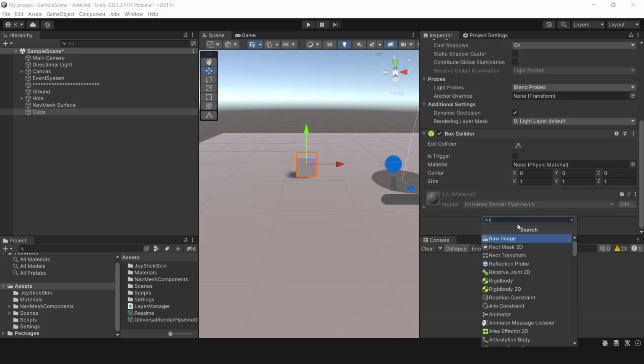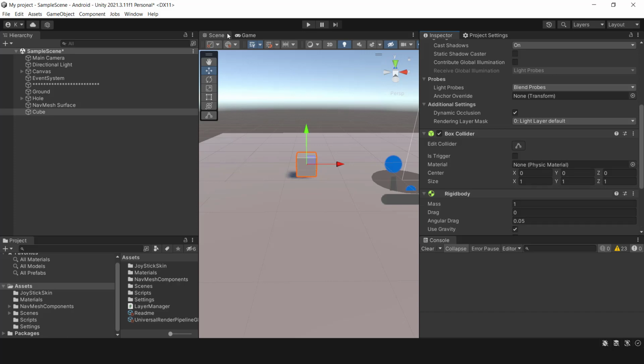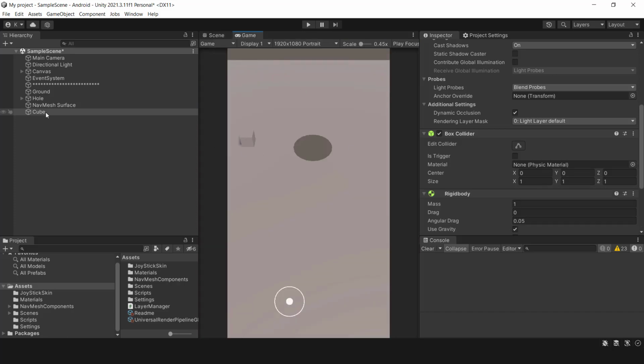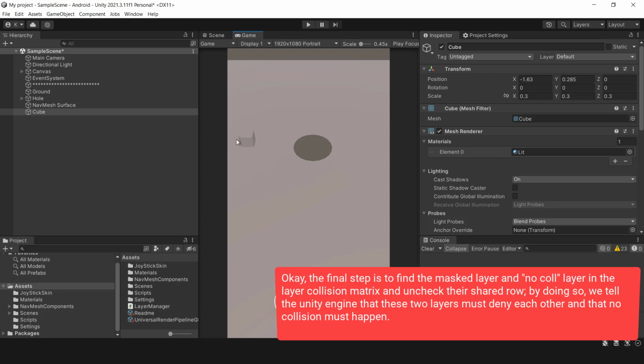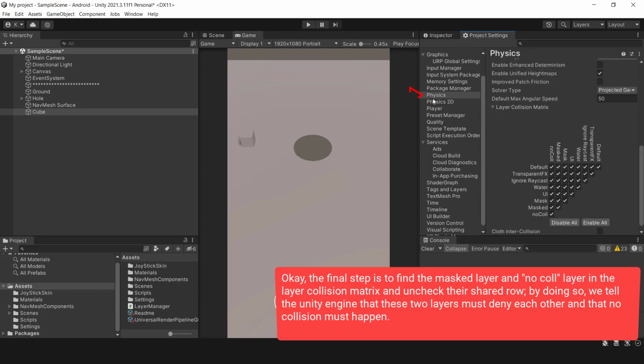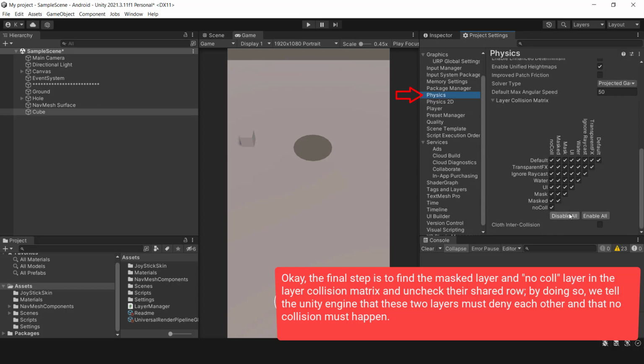The final step is to find the masked layer and no-collide layer in the layer collision matrix and uncheck their shared box. By doing so, we tell the Unity engine that these two layers must ignore each other and that no collision must happen.